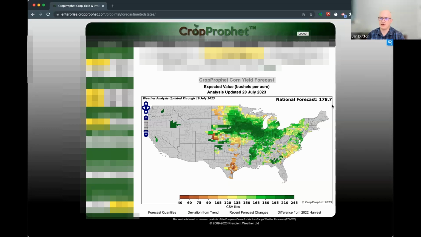What we're looking at now is a corn yield forecast of about 178.7 bushels per acre here towards the latter third of July, 2023. But this number is evolving continuously as weather conditions evolve.